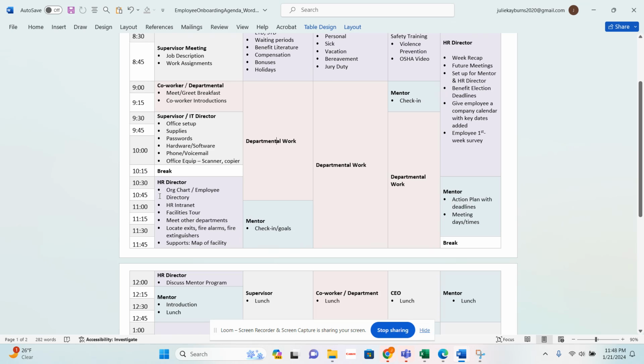The employee already has an idea of what the org chart is, but they need to see the org chart again, the employee directory, the HR intranet, and they also need to have a facilities tour if they have not already had one when they interviewed. The facilities tour is very important, and a map of the facility needs to be one of the supports too. You always need to give your employee a map of the facility.